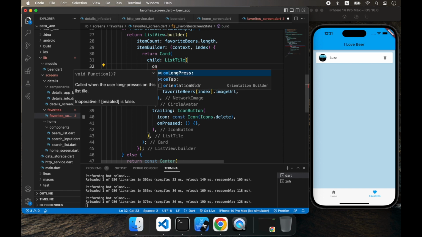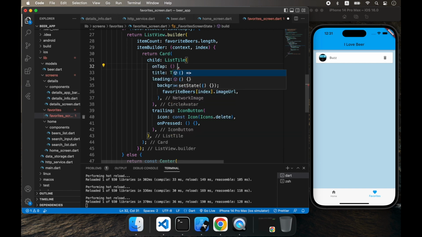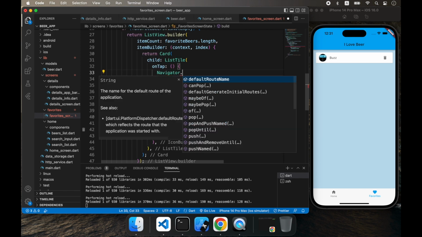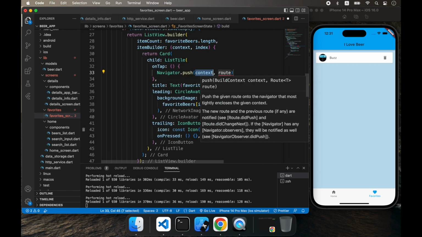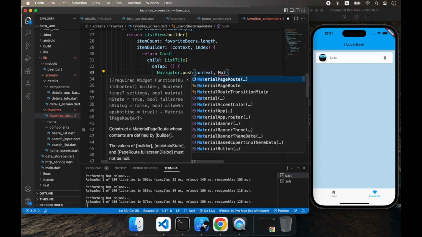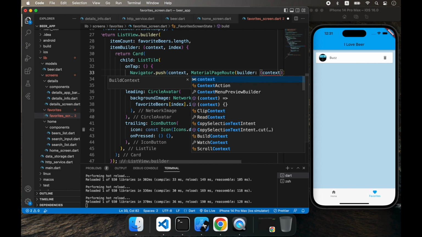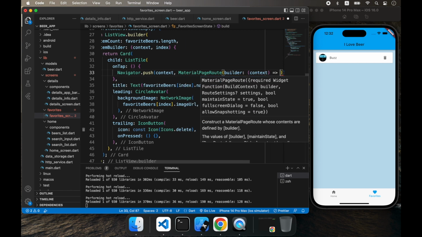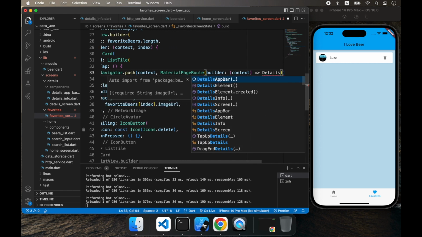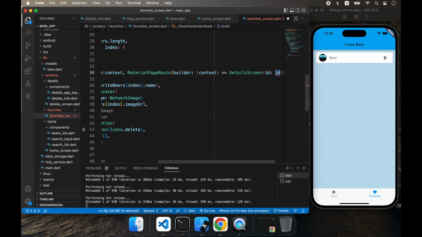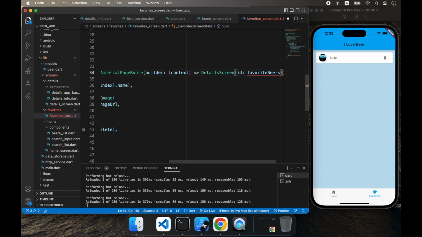So let's implement onTap functionality for this list tile, and I will use the Navigator class with the push method, and then I will use MaterialPageRoute, which will provide us with the builder function, and then we will use it to navigate to another screen, which is going to be the beer details. So this function should return the details screen, and I will set the ID to be the ID of the favorite beer item.